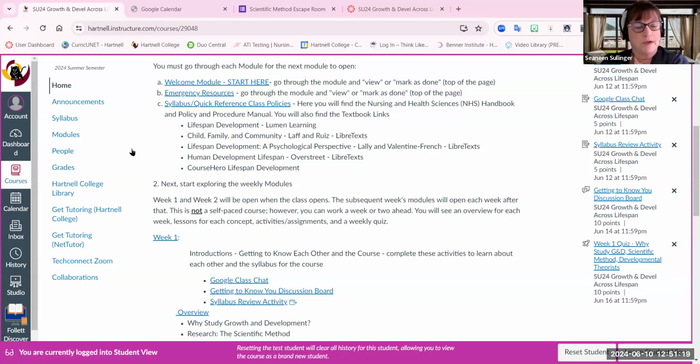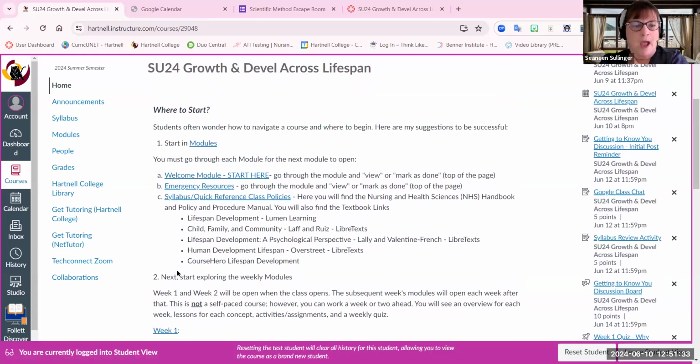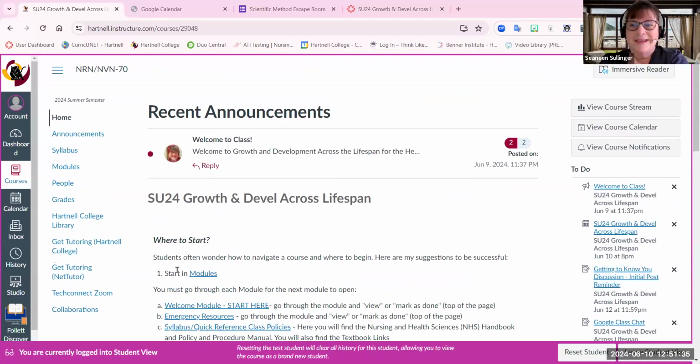If you want to look up articles, you have the link to the college library here, the Get Tutoring. If there's a Zoom, you have Zoom available. We're not doing collaborations. I'll take that one out. And I think that's good. You will have on your homepage, regardless of what the homepage looks like, the most recent 3 to 5 announcements that are up there.